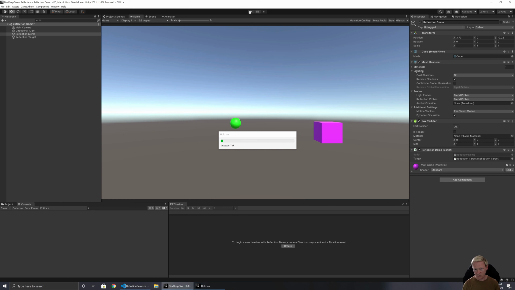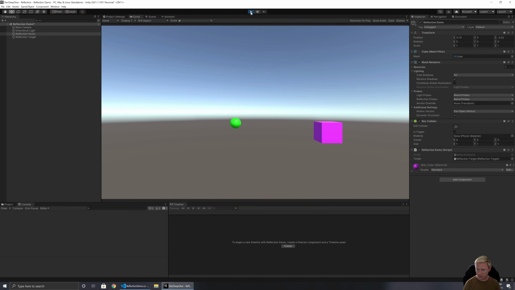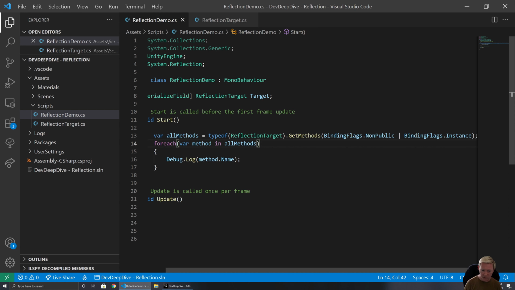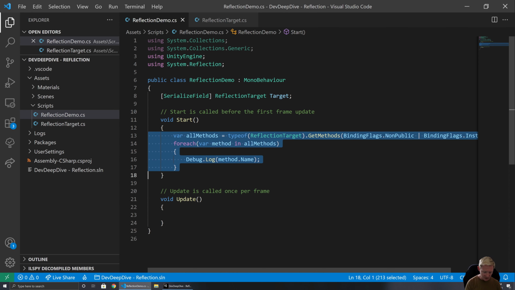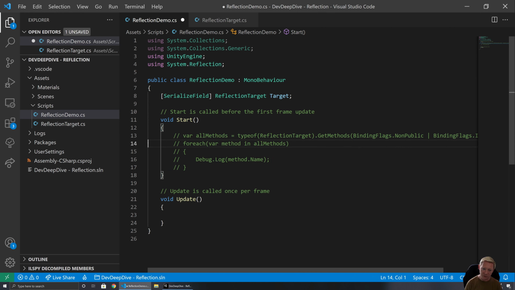We often need to use a combination of binding flags to retrieve all of the particular ones that we're after. If we run that, we can see that it is managing to find some. We can see test private function, Start, Update, our familiar functions all appear there. So, okay, that's pretty good. That'll grab us all the methods. Let's try and retrieve that particular method.